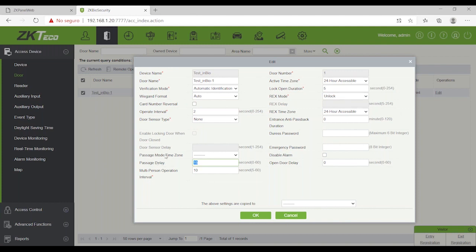The passage mode time zone is a time zone during which the door will be open. By default, there's nothing assigned. If I assign from 9 to 18, it means that from 9 to 18 the relay will be activated and the door will be open. It's common that during office hours one door is open, and after office hours the door is closed and people need to verify.